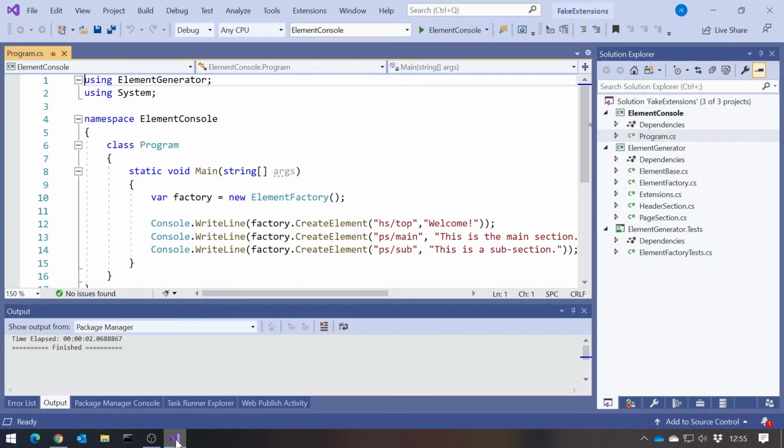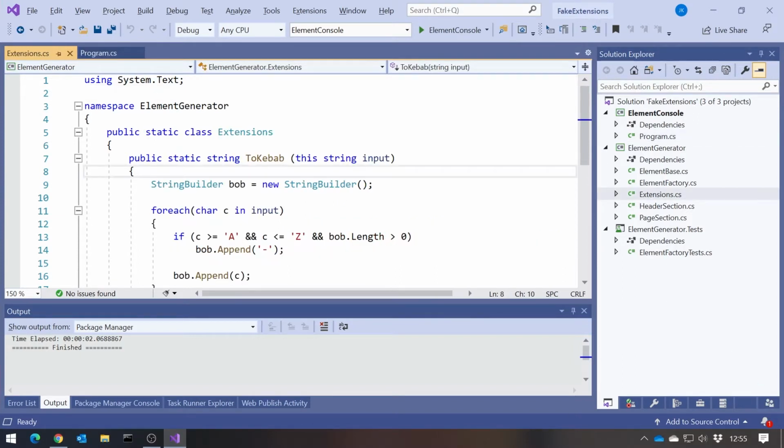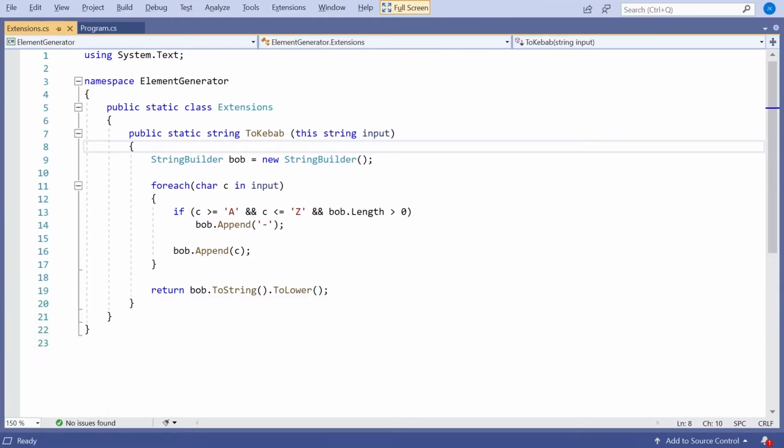And if we go into Visual Studio, what I've got here is, in terms of the extension method, exactly the simple one that I was using in that earlier video. So in here in extensions, I've got this extension method which extends the string class and is called ToKebab. What this does is convert from Pascal case, which is what we normally use in C#, into kebab case, which is what we use in things like HTML and CSS.